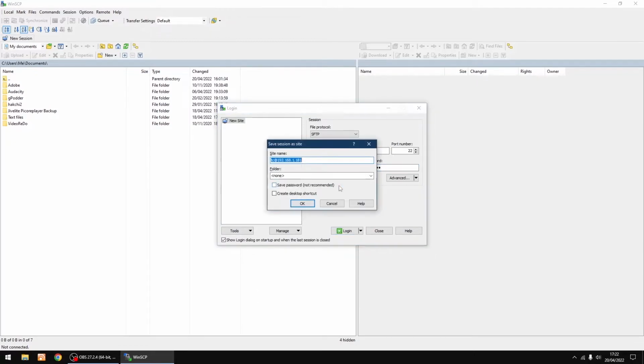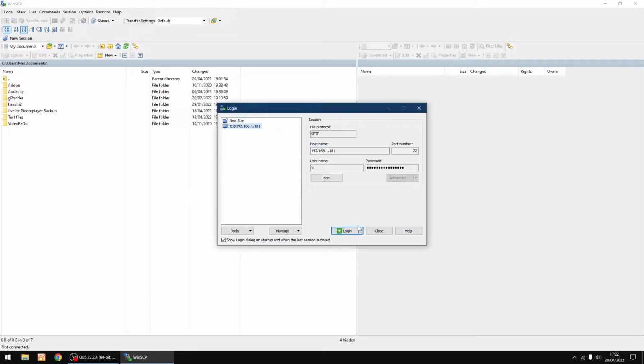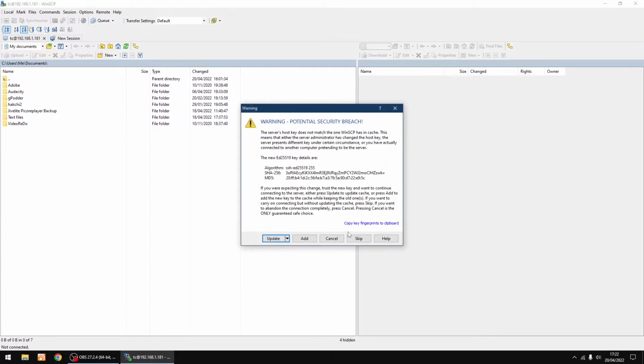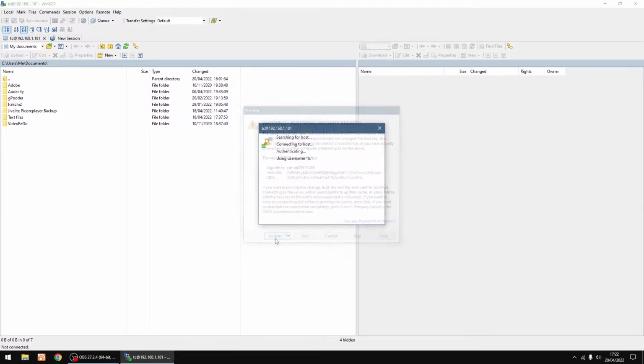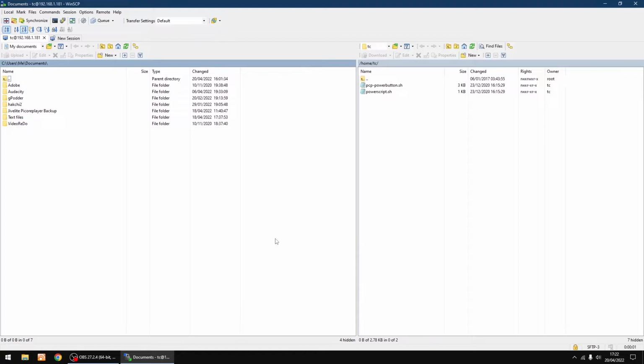I'm just going to click on save, and I'm going to save password. I'm just going to tick the box and OK. And then I'm going to log in. Just going to click update. Right, the panel on the right is the Raspberry Pi. I'm just going to go into root.